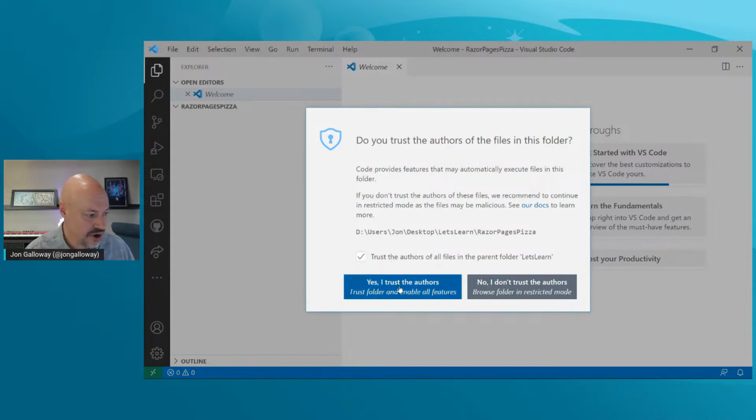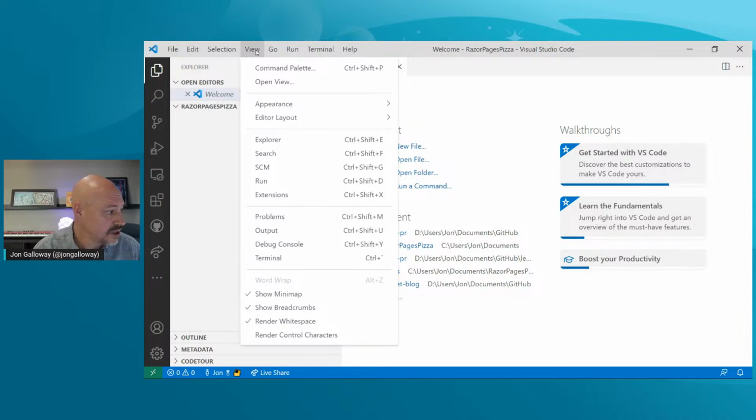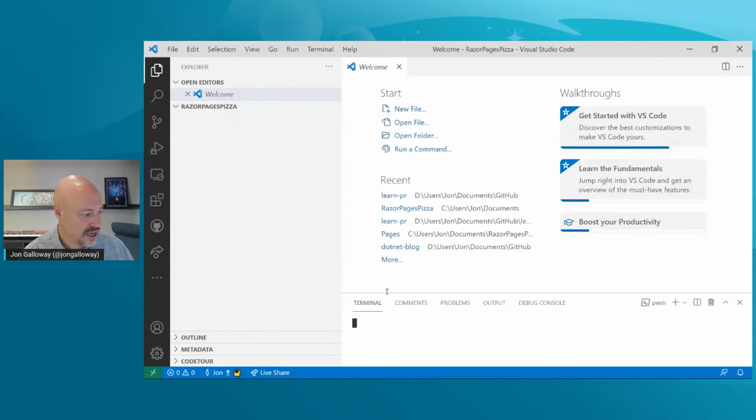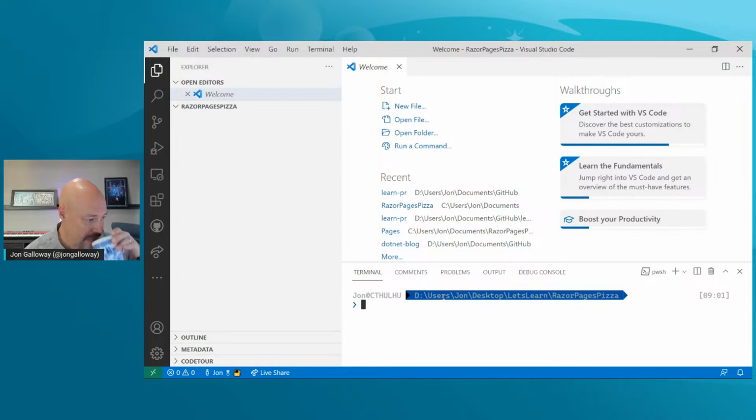And so we actually require this, so you may get this prompt, and you just created this folder, so hopefully you trust yourself. You say, I trust the authors. So there we go. Now we're going to bring up a terminal. Visual Studio Code has an integrated terminal, so I will say View, Terminal. There's also the shortcut that you can use, Control tilde. And that's going to open in this folder. It's going to take a little second to wake up.